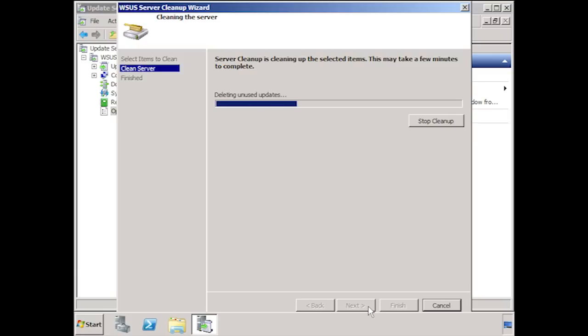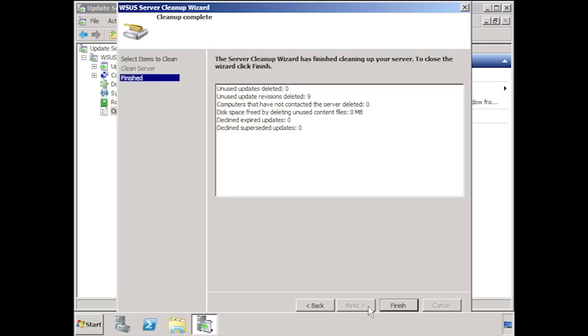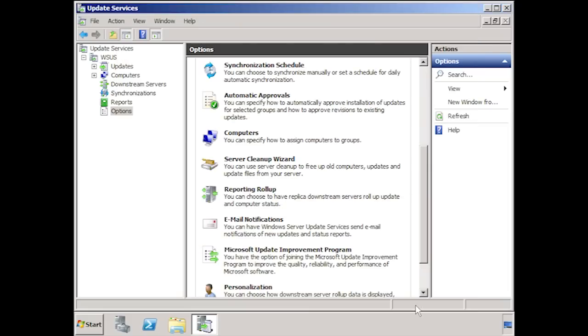How often you will want to run this maintenance tool will be dependent upon how many computers are added or removed to and from your network. Given that WSUS has just been installed, there will not be any updates or computers that need to be removed. If I now exit out, the next option is a reporting rollup.